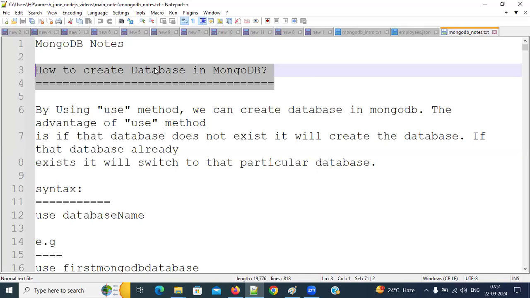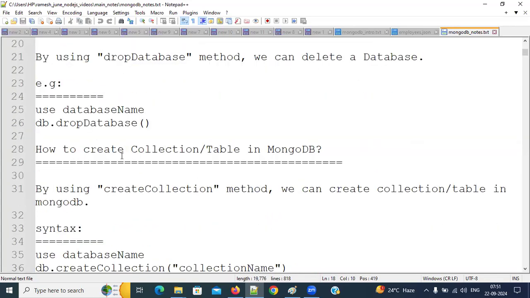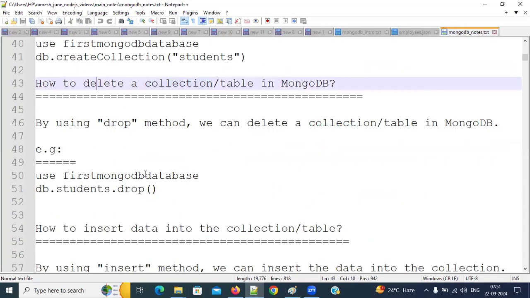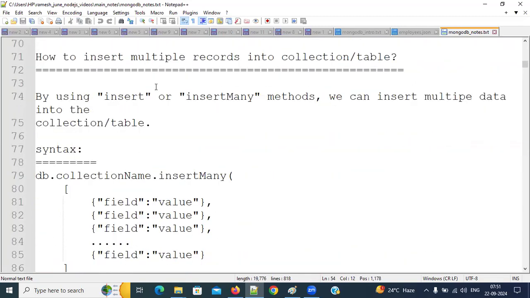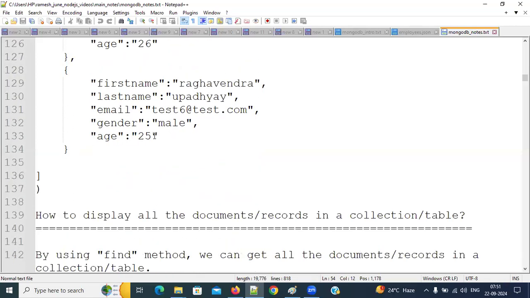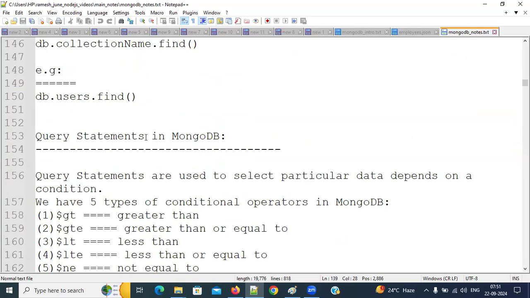First, how to create the database, then how to delete the database, then how to create a collection, that means a table. To understand, I am comparing with RDBMS also. Then how to delete a collection, creating and deleting, inserting data, inserting multiple data at a time, then displaying all the documents, retrieving.